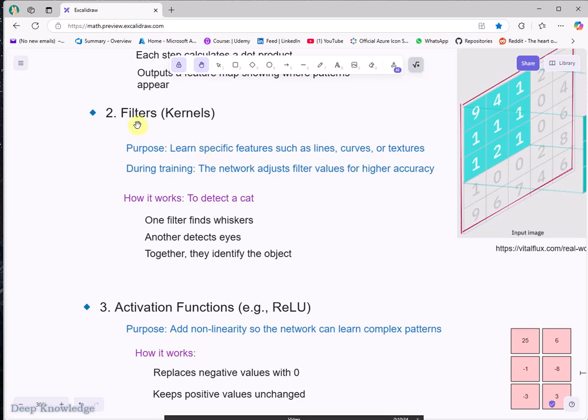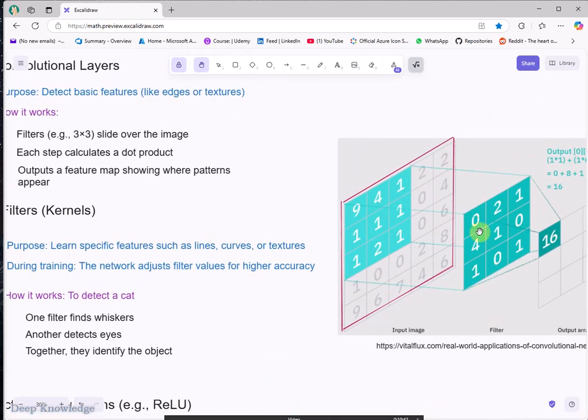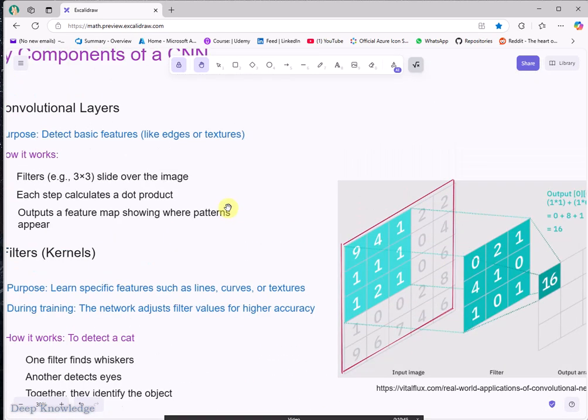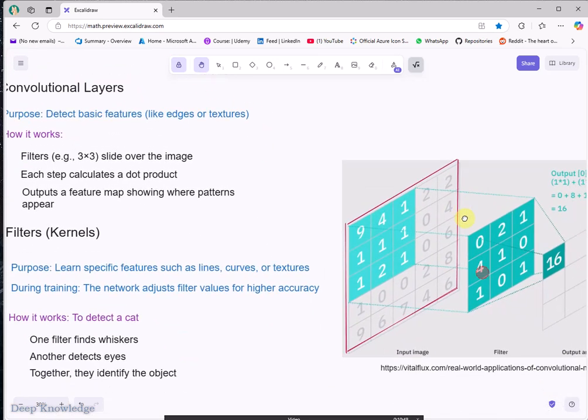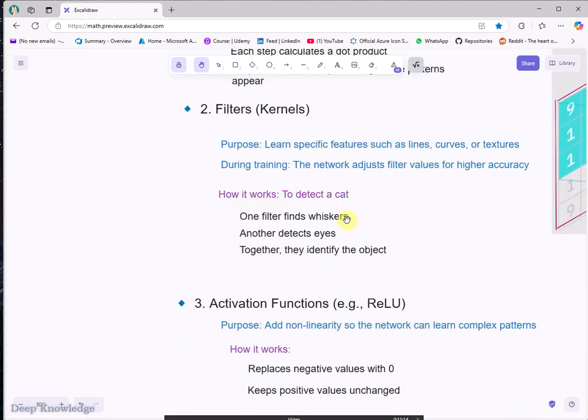And as I said in the beginning, filters will be updated over time with backpropagation. As you can see here, I have 9 features, for instance 9, and these 9 will be shared for all of the image. I will use this filter for the whole image, so it means I'm sharing the weights for the whole image. That's why we reduce the number of weights.